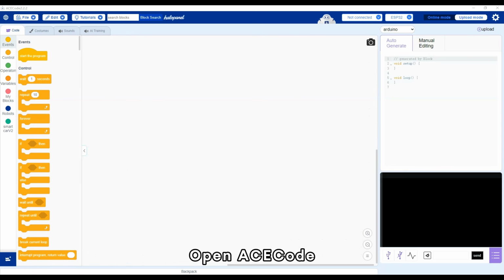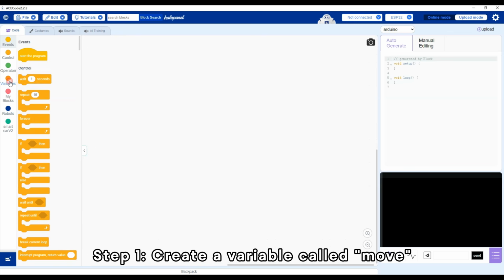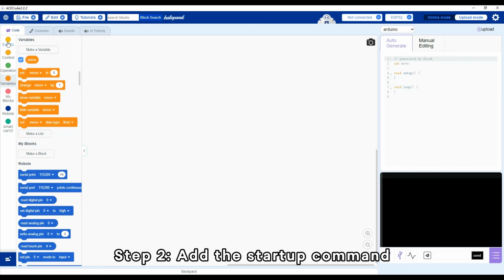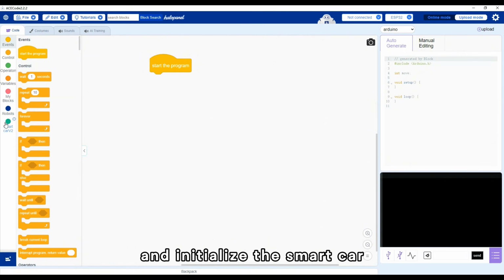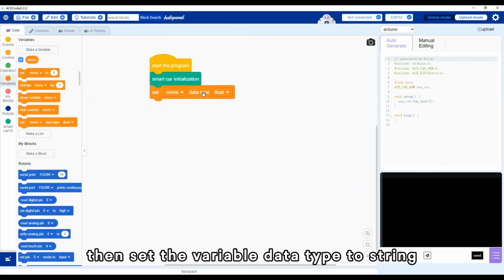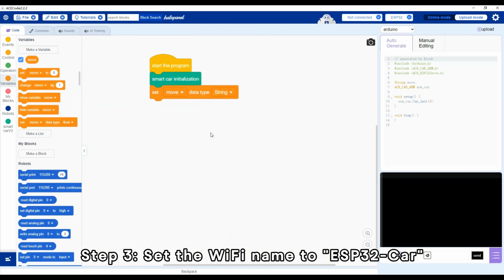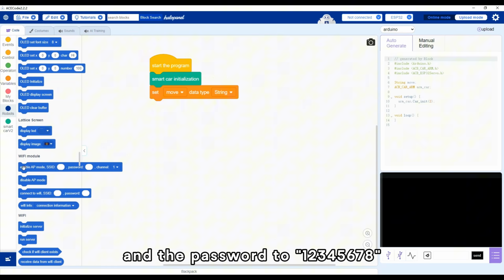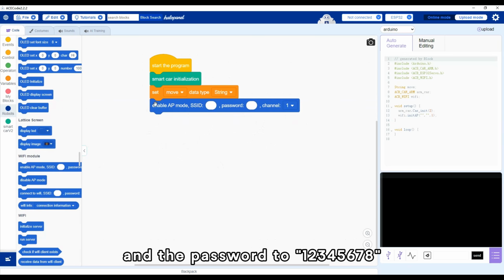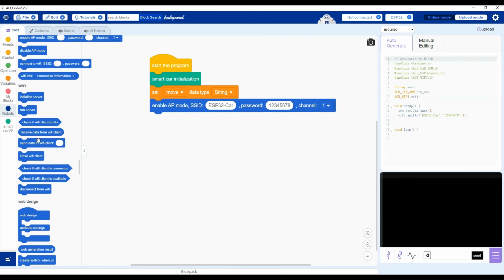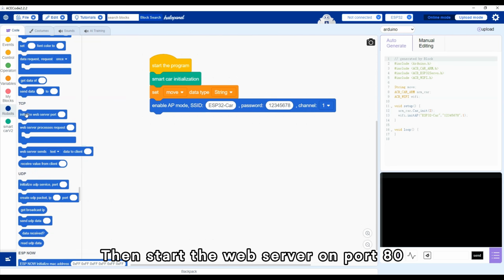Open ACECode. Step 1. Create a variable called move to store the commands sent by the client. Step 2. Add the startup command and initialize the smart car. Then, set the variable data type to string. Step 3. Set the Wi-Fi name to ESP32 Car and the password to 12345678. The Wi-Fi name and password can be customized. Then start the web server on port 80.